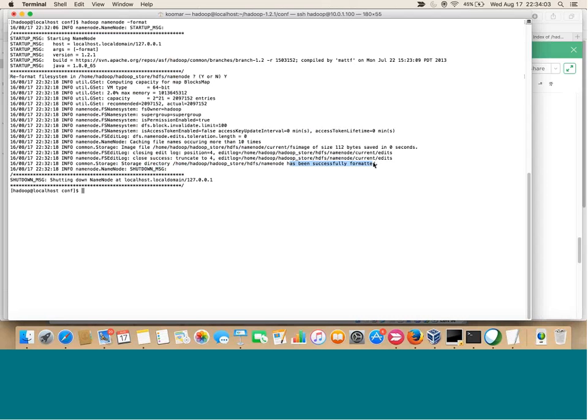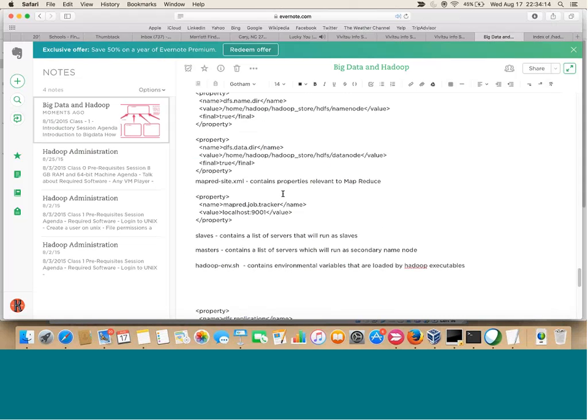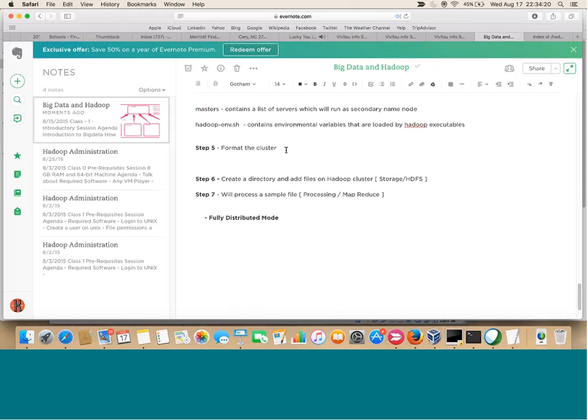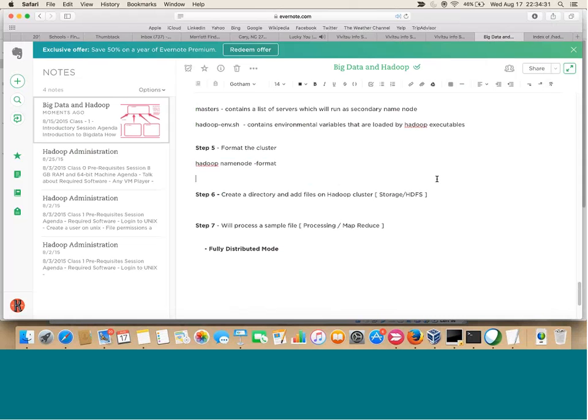Now, an important thing that I want you to explore is something called passwordless SSH. How to set up passwordless SSH is something I want you to explore today, and tomorrow I will show you. So we have formatted the cluster. How do I format the cluster? hadoop namenode -format. Once I format the cluster, step 6 is to start the processes, and this will become my step 7.